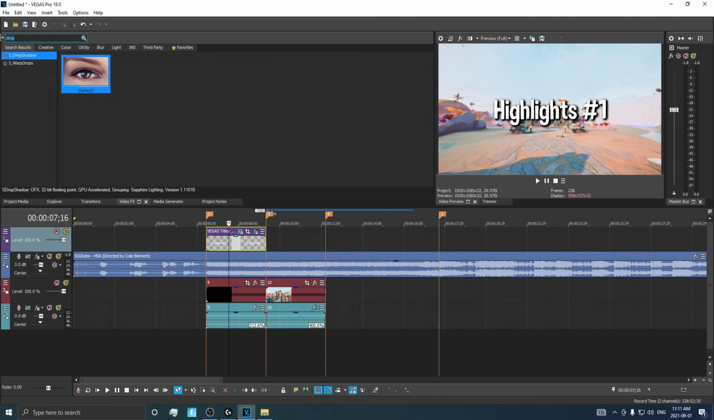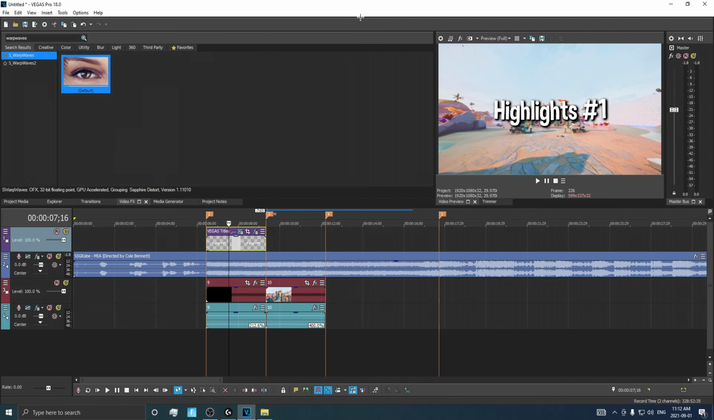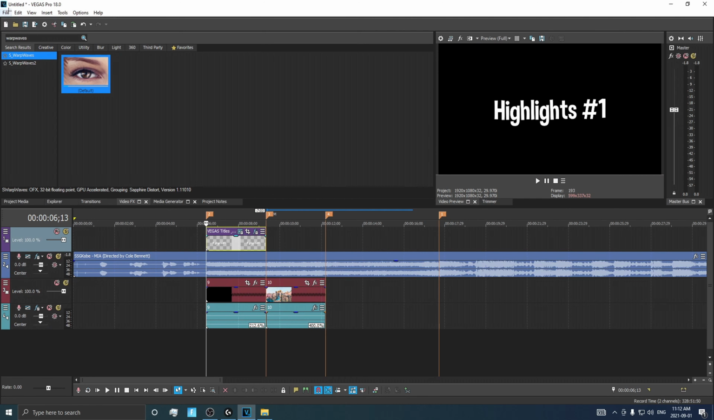Once you've done that, you're going to want to drag on warp waves. So there we go, I got warp waves on it. Now you're going to put the amplitude to 0.007. The frequency to 0.95. The angle to minus 301.22. The displace angle to minus 120. And the phase speed to 1.05. Once you've done that, exit out and you've got a clean first cinematic.